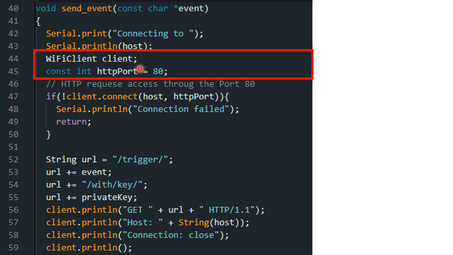WiFiClient is a class, and we are making its object, client. The WiFiClient class is specifically from the WiFi.h header file. This client object has multiple functions to communicate with the website, and the HTTP port is equal to 80. The HTTP port is set to 80 because HTTP communication is mostly carried out by port 80. That's why it's set to 80.